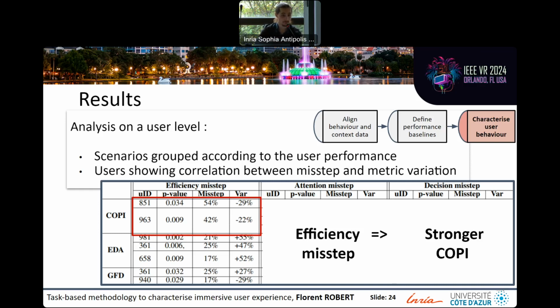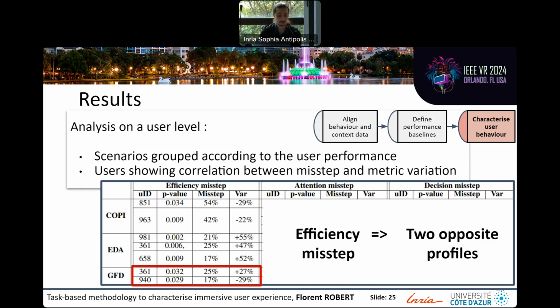We have other profiles that are different also. Here, for example, we have two other users who did 25% and 15% of missteps, still on efficiency. And this time we can see that on the gaze fixation duration, one of them has a shorter fixation duration, and one has a longer fixation duration. So here we have two different profiles for the same type of misstep.